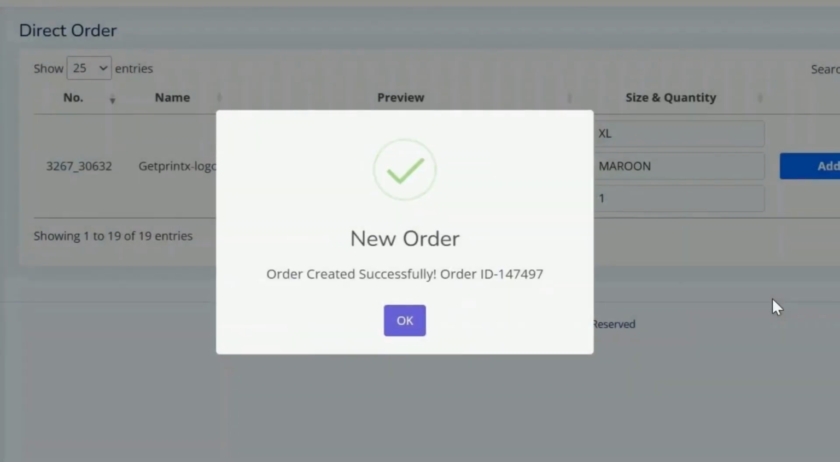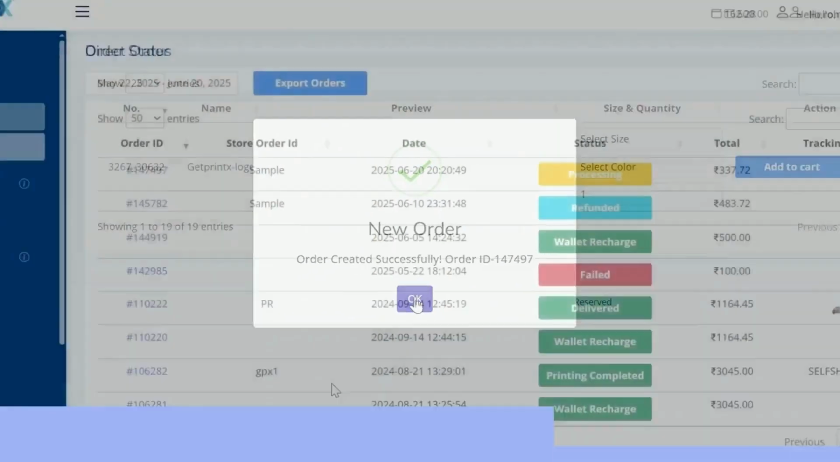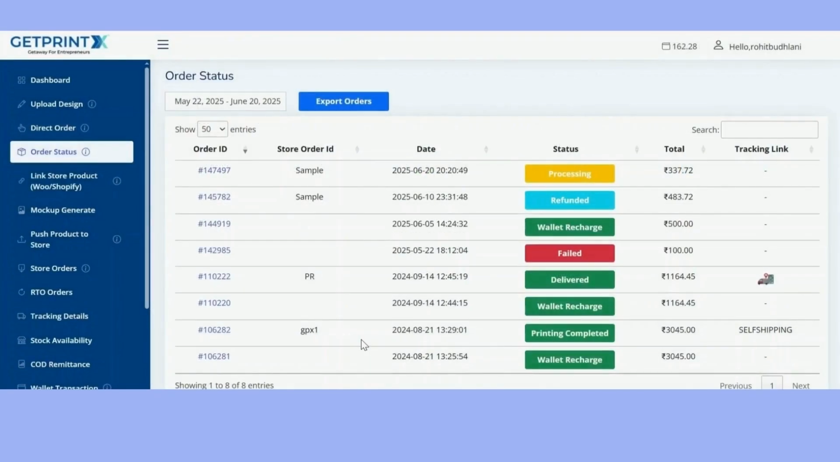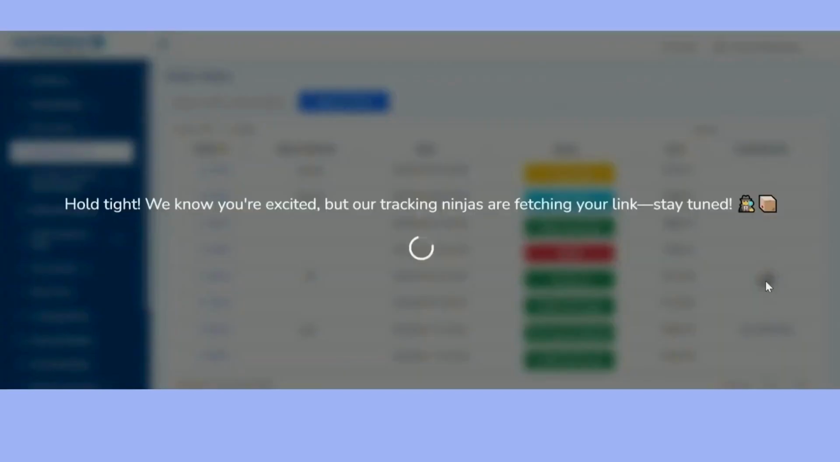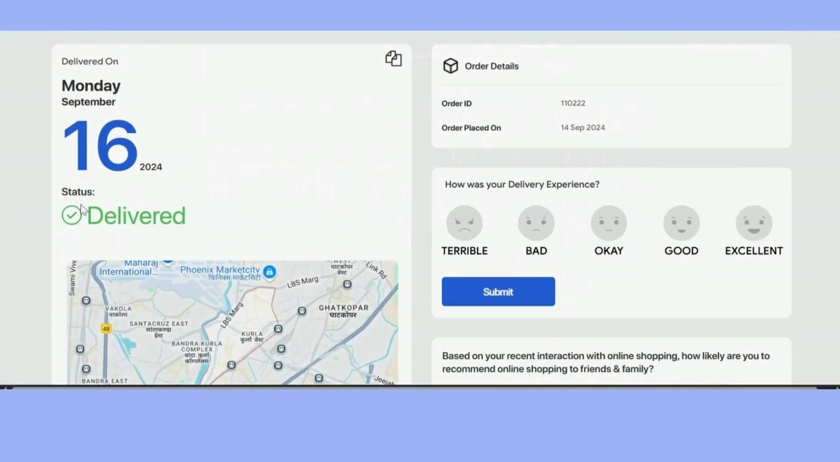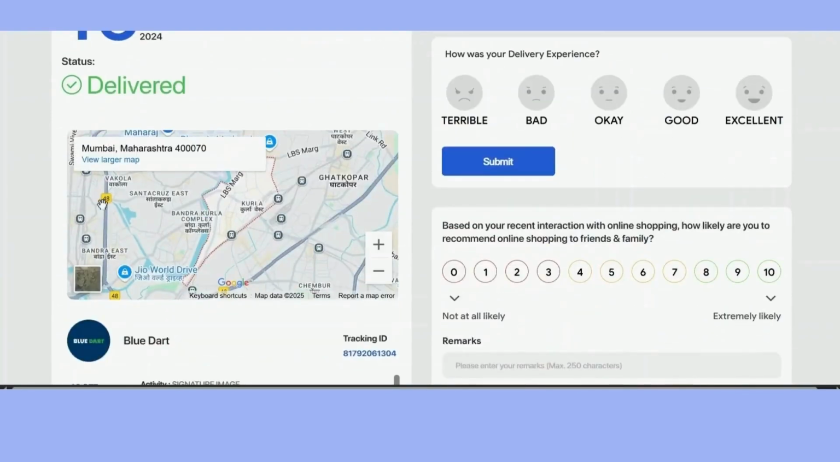As you can see, our order is placed. After placing the order, you can track the status on the order status tab. You can see the initial status is in processing. Once the tracking link is updated within 4 to 5 working hours, the tracking icon is shown like this. You can track the order by clicking on this icon. Once you click, the order tracking page is opened with the initial delivery date and other statuses.